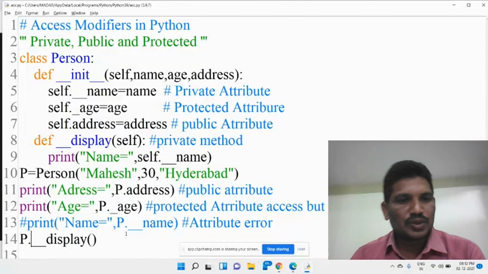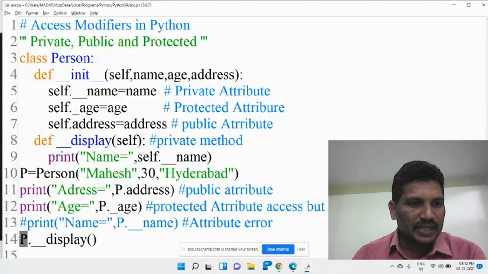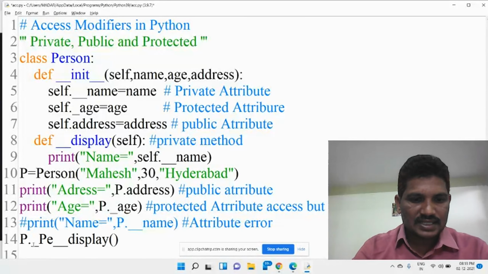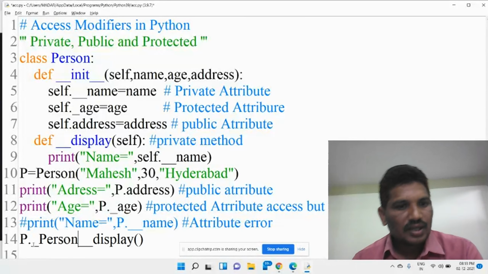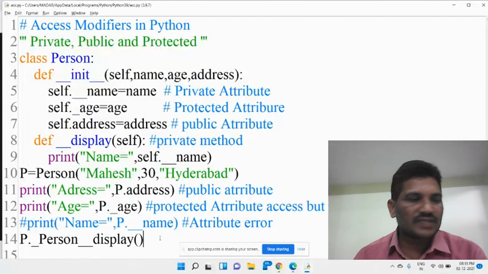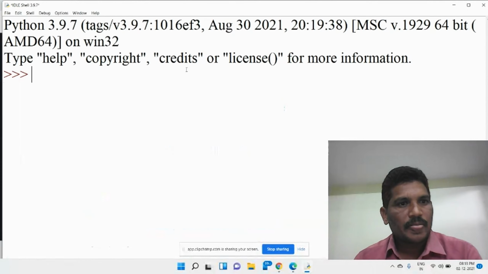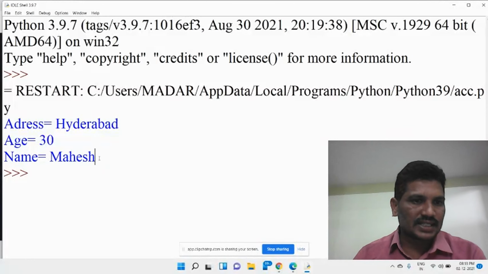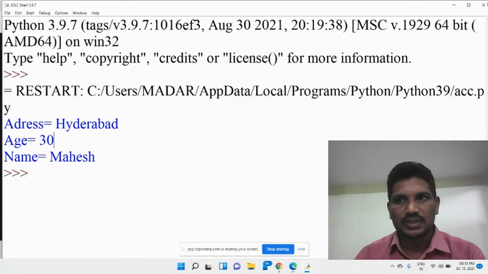But in such cases, this is used to access the private members from outside the class. The syntax is that object name, the p is the object name, dot, single underscore, class name, the person, then display, underscore, underscore, display. Then by using this syntax, we can access the private members from outside the class. Now I would like to run the module. Yes, we got the answer. See here. The private data is also accessible from outside the class with the help of that syntax. The name equal to Mahesh, we got that output.